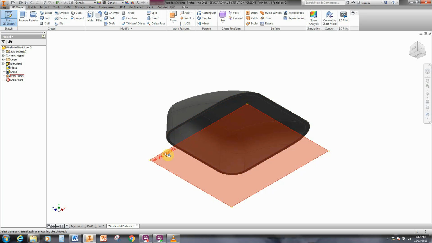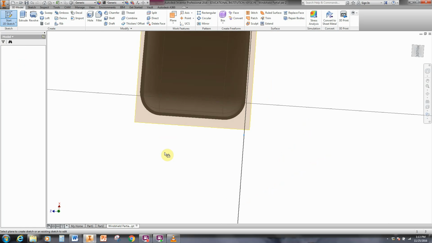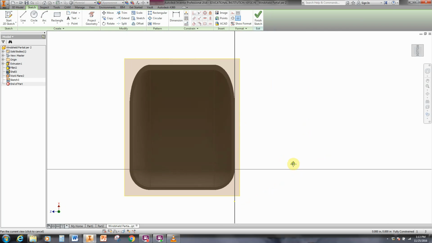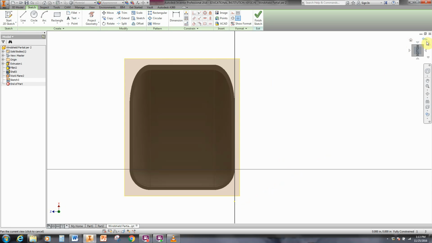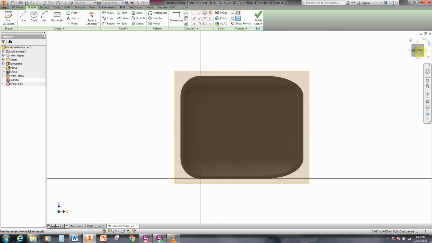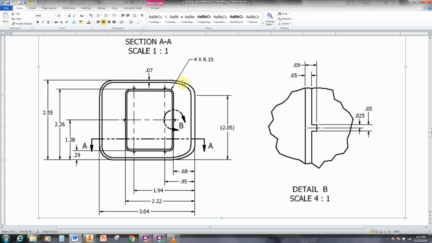Yours will probably say work plane number 1, because this is a video I used this part in a different class already, and I deleted, and now I'm recreating. So I'm going to click on work plane number 2, and now there's a sketch here. Its orientation is not the same as our drawing, so I'm going to rotate that clockwise so that we can see this curve here and look at this curve here, and you can compare those to our drawing. You can see that our orientation is the same.